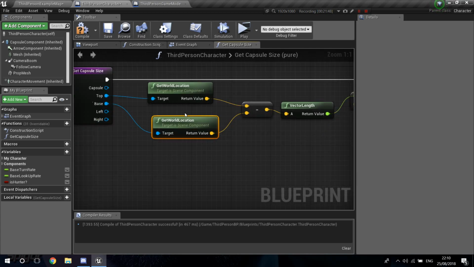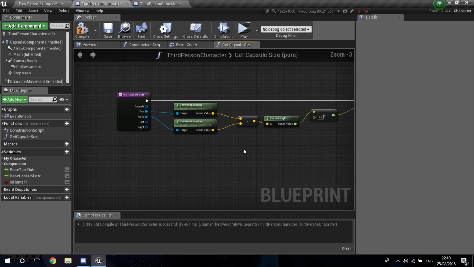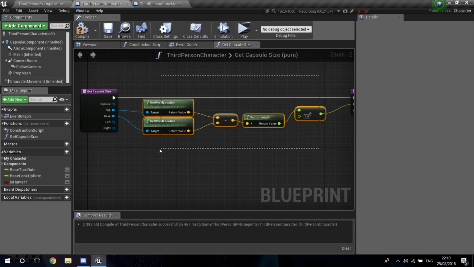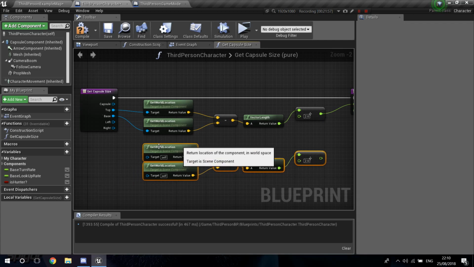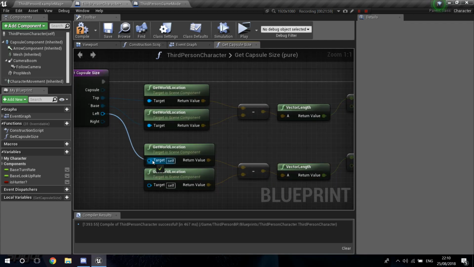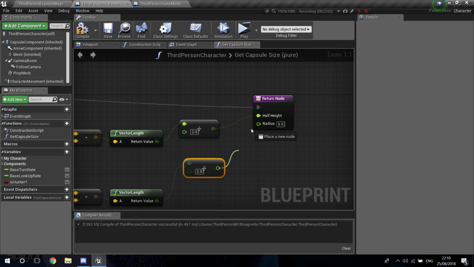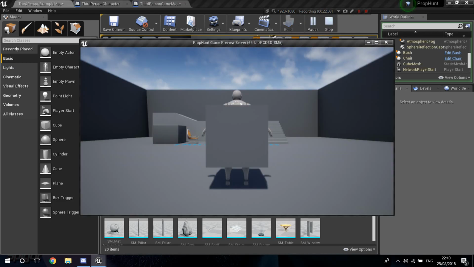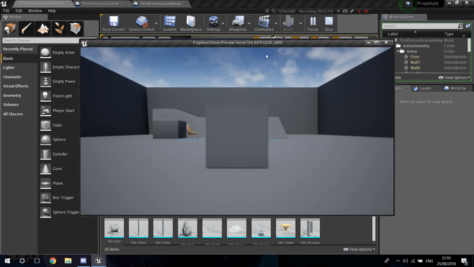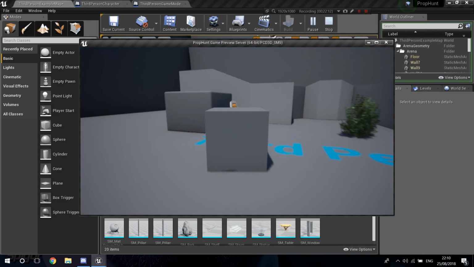And the radius is going to be the same thing. So actually I'm just going to duplicate this, Control C, Control V, and just connect the left and the right, and connect this up to the radius. And hopefully it should be working. So there you go, default values.